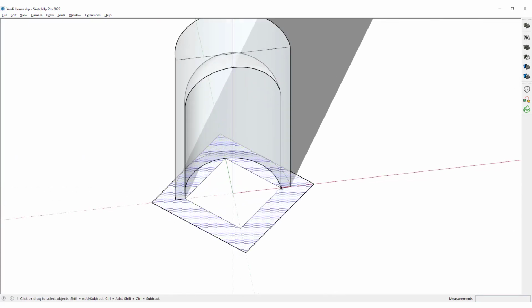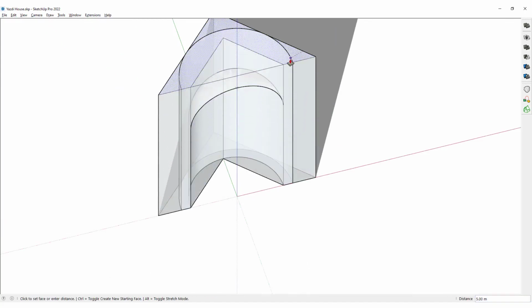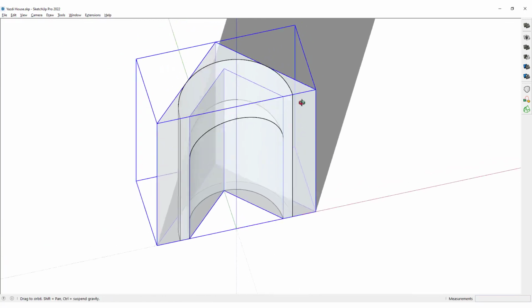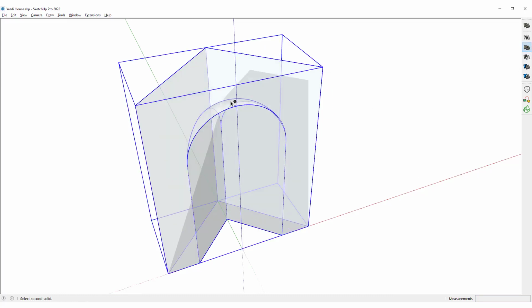And I would draw a line to just divide these curves into two parts. And I would just use the eraser tool to delete all the extra edges. And I would push pull this face to over here and triple click and turn it into a group. And now I would just use the union from the solid tools and union these two shapes together.